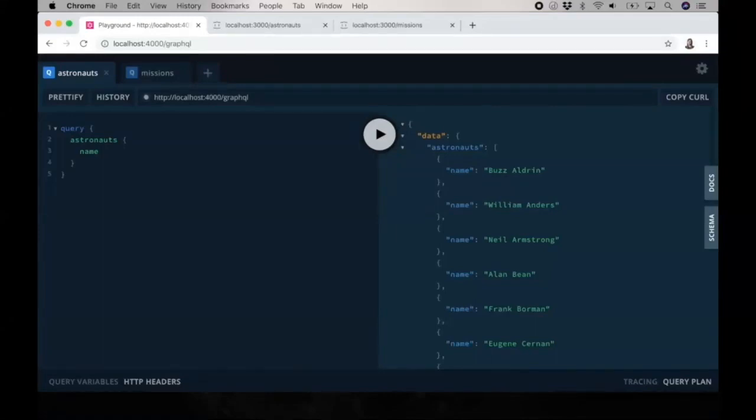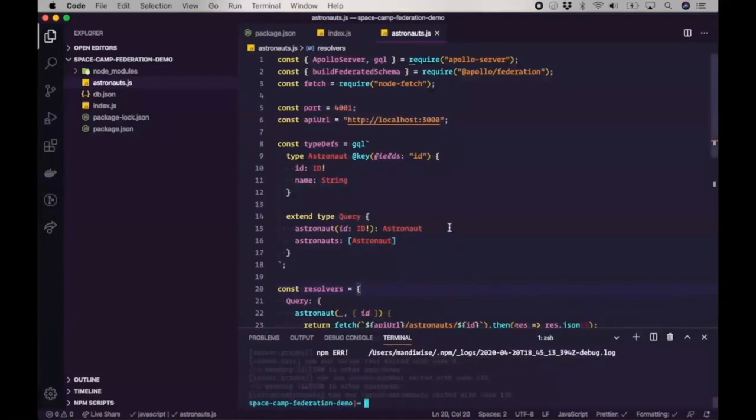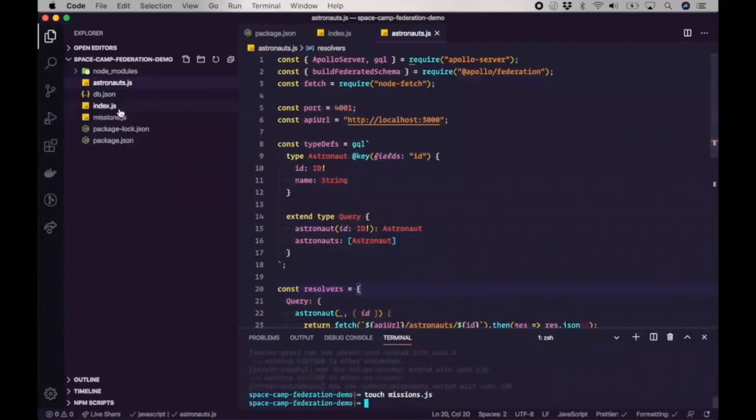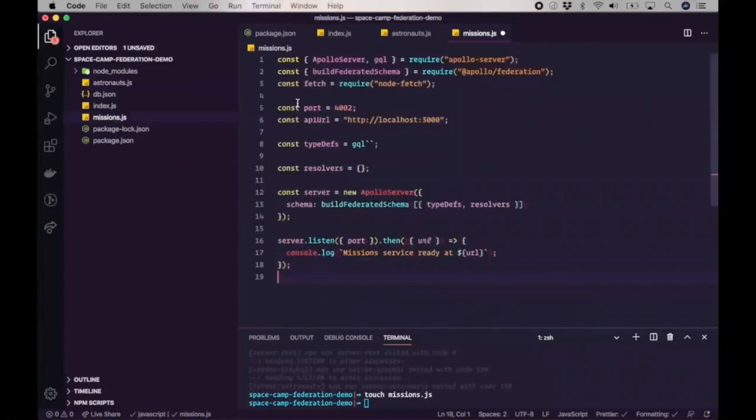Okay, now that we have our astronaut service up and running, let's go ahead and add a mission service. So back over in VS Code, I'm going to stop our GraphQL API momentarily, and I'm going to create a file to contain the code for our new mission service. And inside of missions.js, I'm going to add some boilerplate for creating our new service.